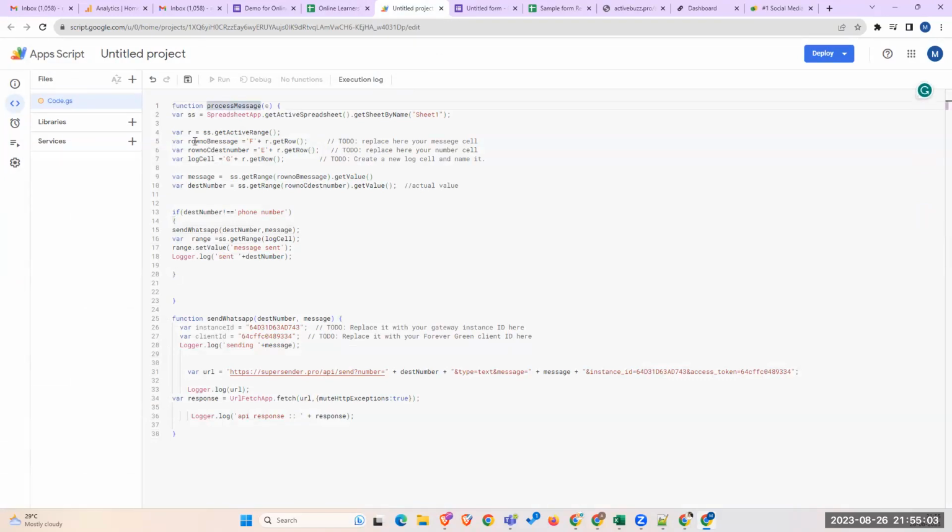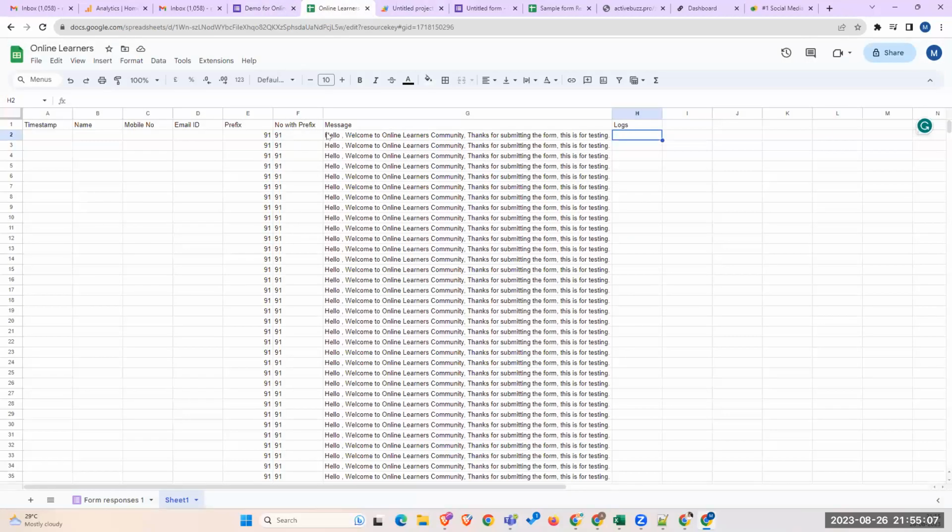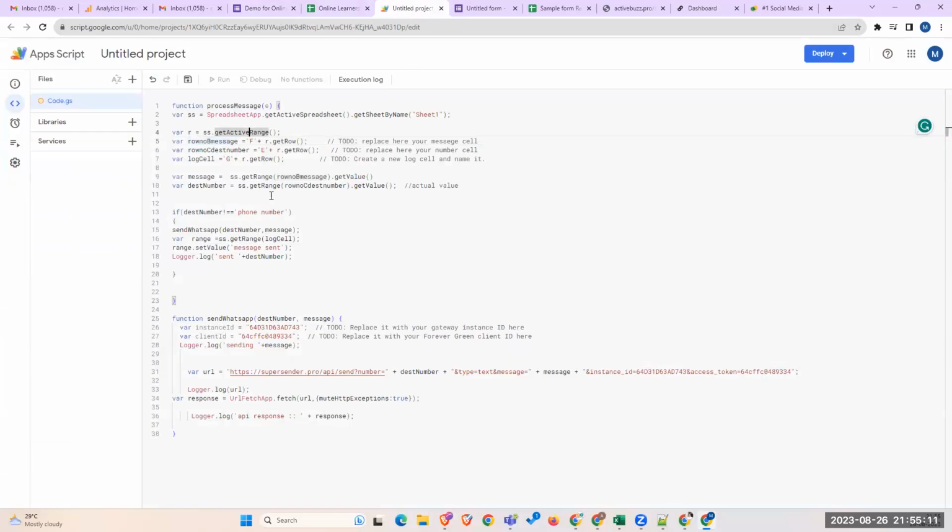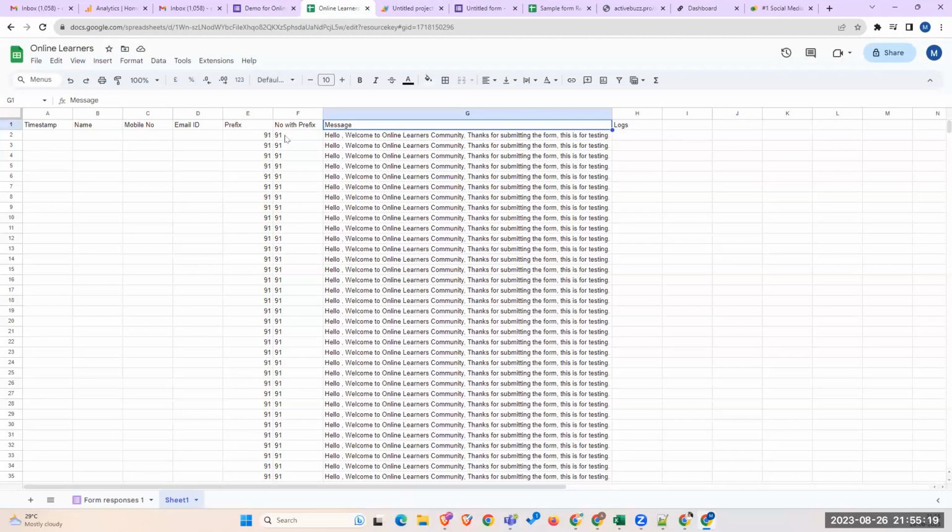Now here you can see it is asking for the row number of the message. So in our sheet, where is the message? It is in the G column, so just change it to G. What is the code number? I mean, the mobile number, where is the field? It should be F.